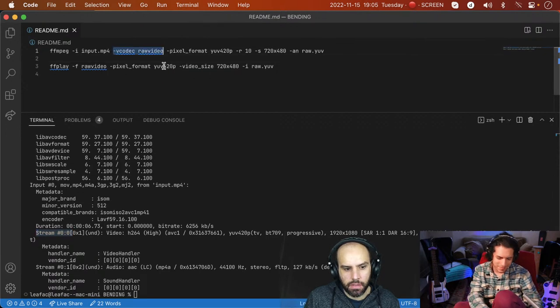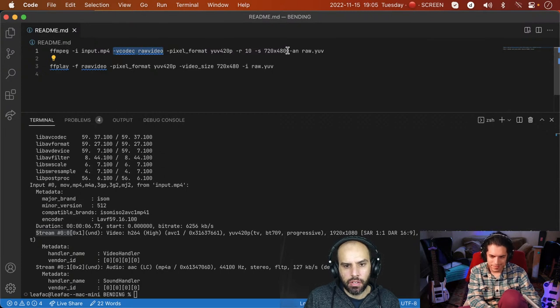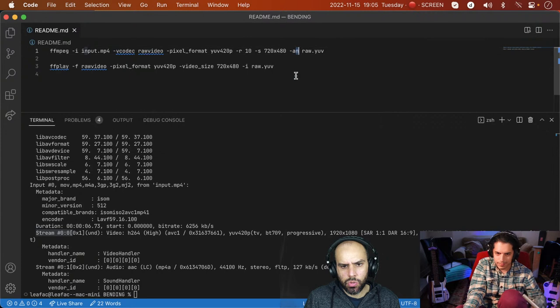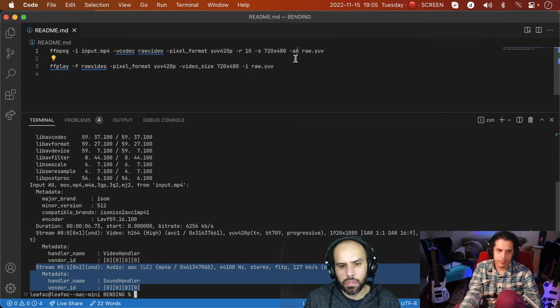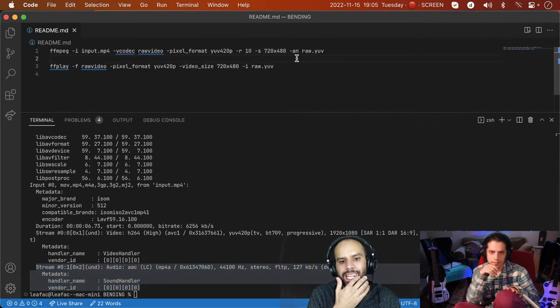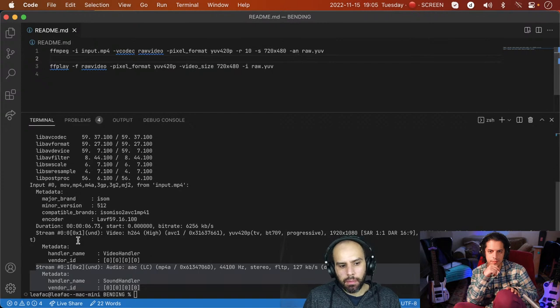So we can specify the codec, the pixel format, and you can even map streams. For instance, here I am sort of mapping the audio stream to nothing. So effectively, I am discarding this audio stream. It will not be part of the output. And you can map these streams in arbitrary ways and transform them along the way too.